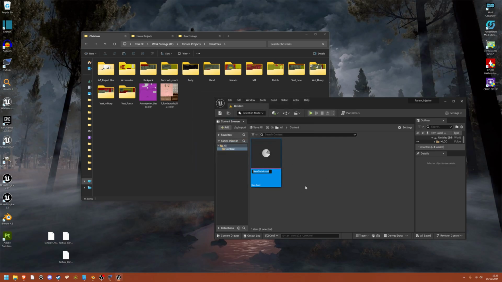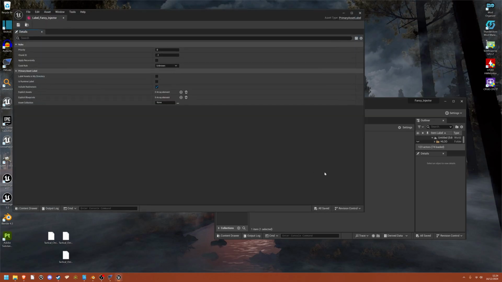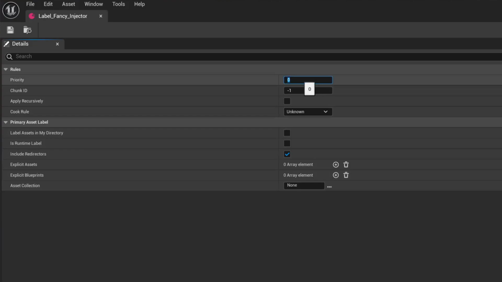You're gonna get one of these. You're gonna call it label underscore and then your mod name. Once you've done that, double click it, you get this screen up. Now first you put the priority to 1. That tells the engine to actually use it. The chunk ID is, I have no idea. It needs to be a number between 1000 and 5000 if I'm not mistaken.